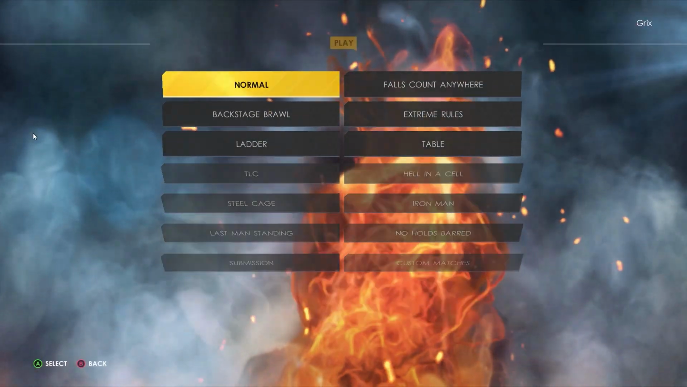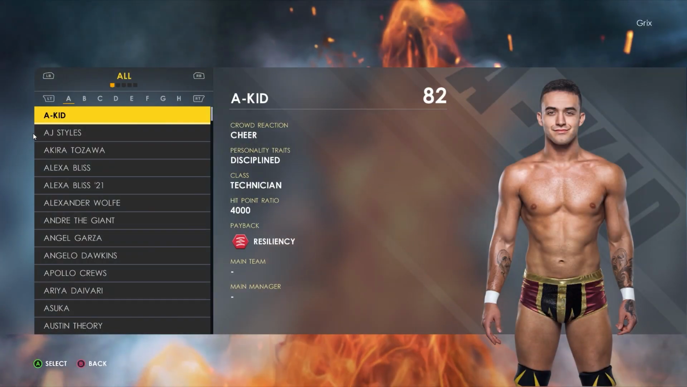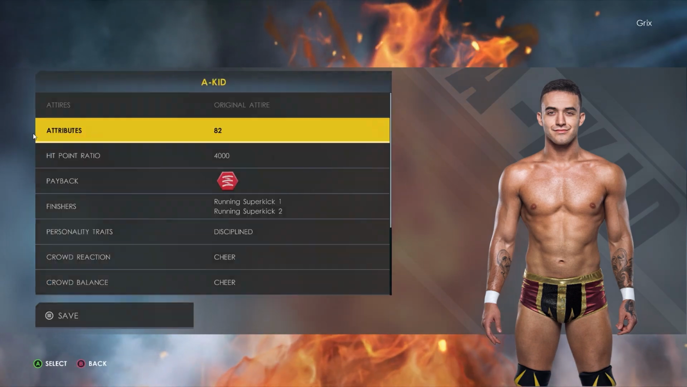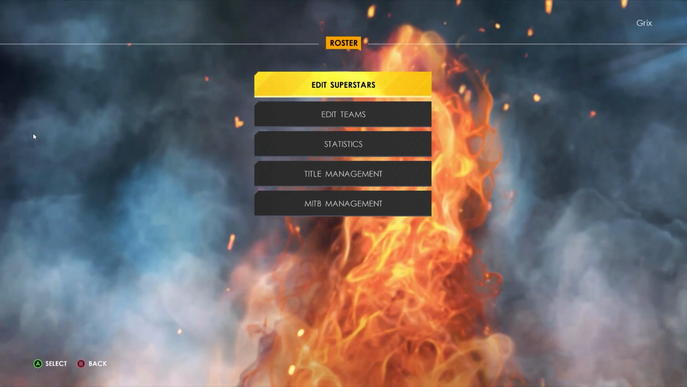However, it's not permanently unlocked. What you need to do, go to your options, roster, edit superstar, just select a random jabroni, do an edit, save all settings, and now it's permanently unlocked.